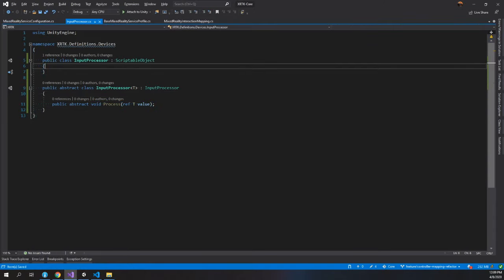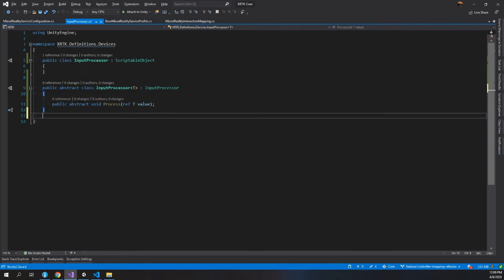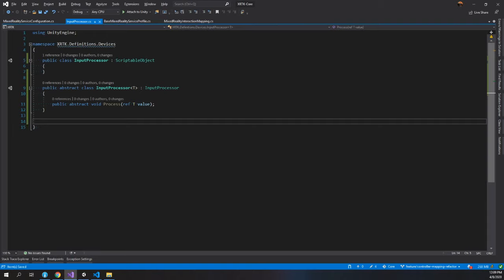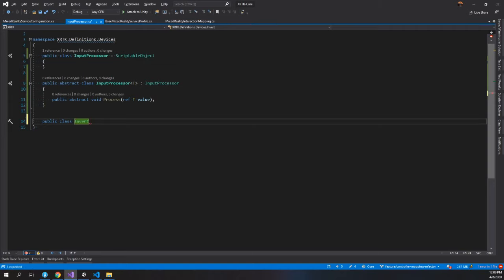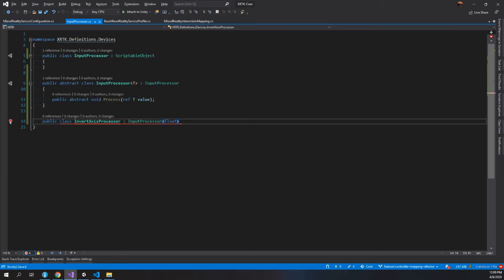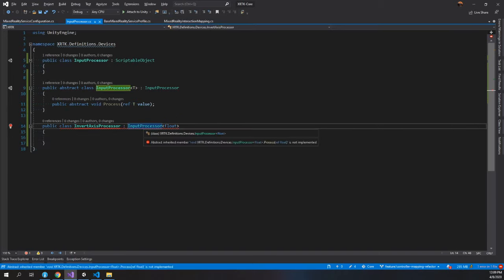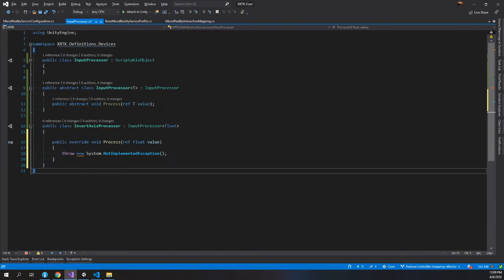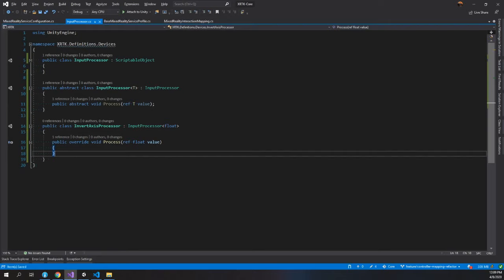Okay. Let's try doing our first one, which would be invert, I guess. Public class InvertAxisProcessor, and we'll say vector... you know what, let's do float first. Actually, I don't need this here, I need it here. All right, and now it's going to get mad because we need to implement the missing members. So we'll say public override process, and we'll process the float values.